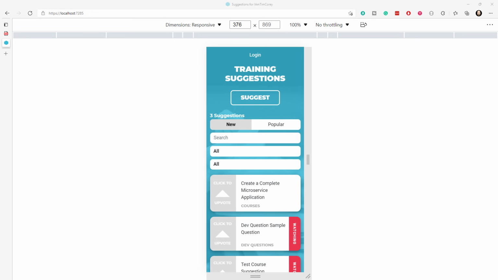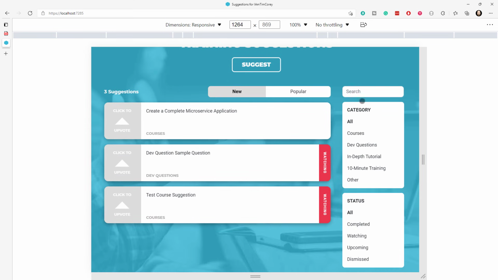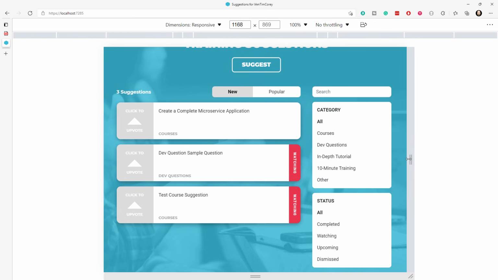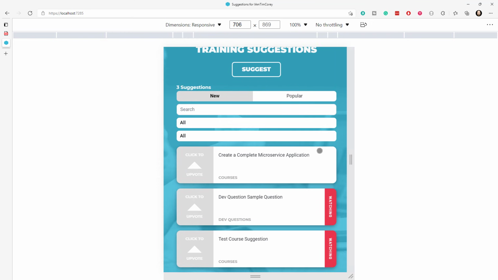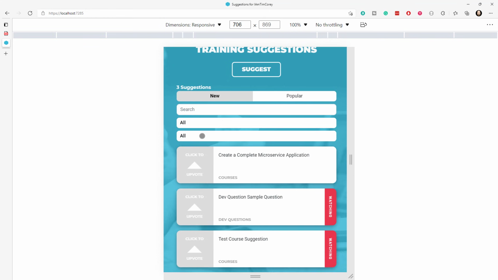but if I pull up a phone view, notice how the category and status are over here on the right. But when I shrink it down, they're now up here in an expandable box, category and status. So it moves it up there. They're not down below.